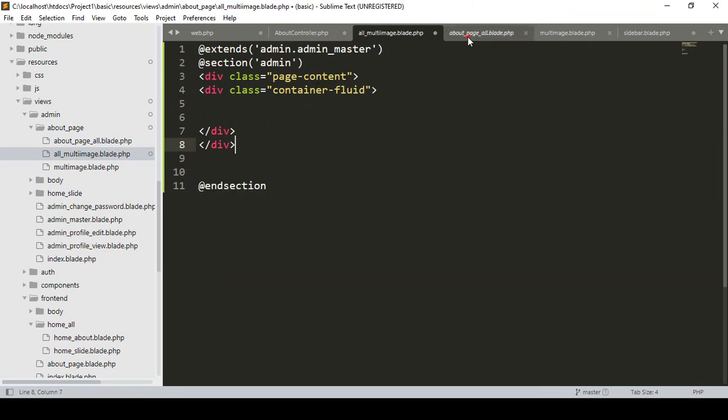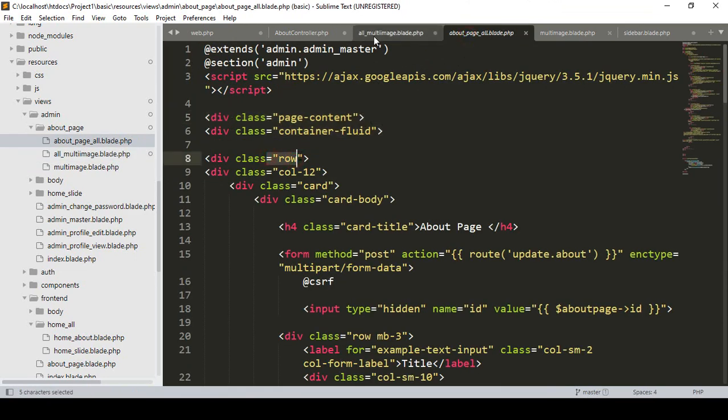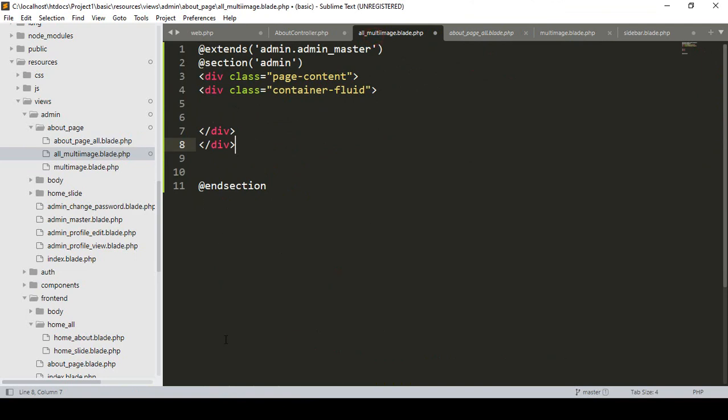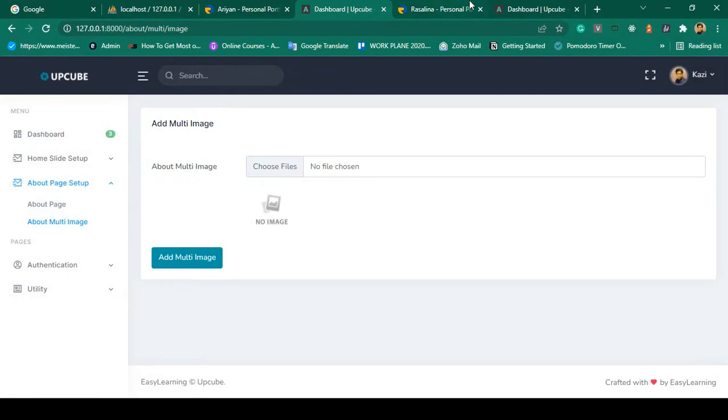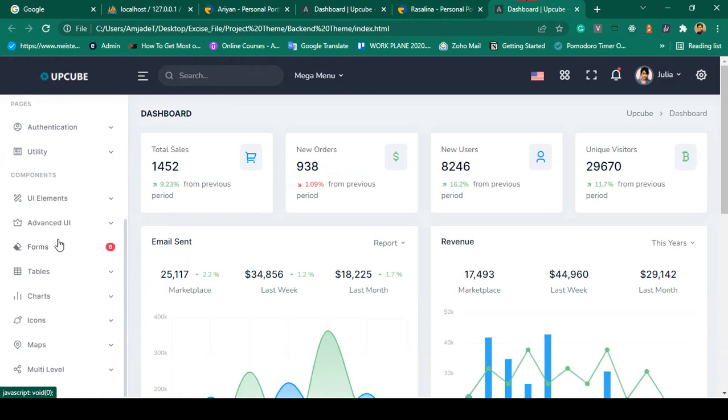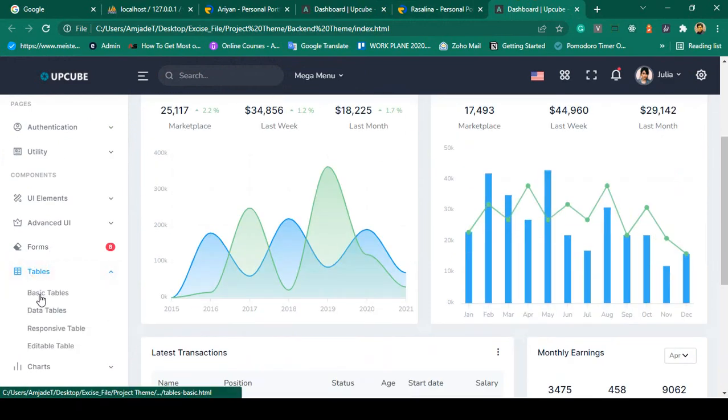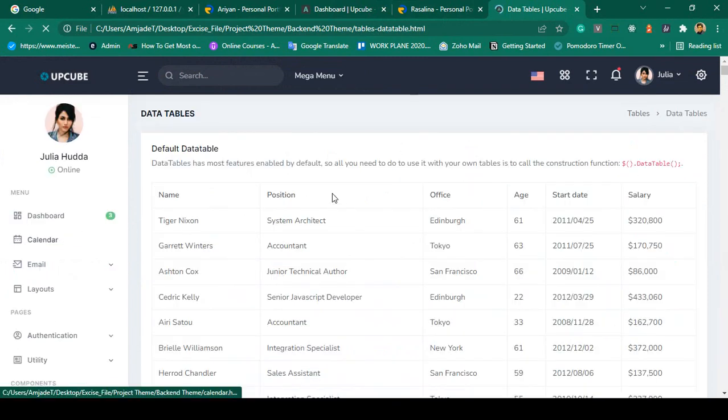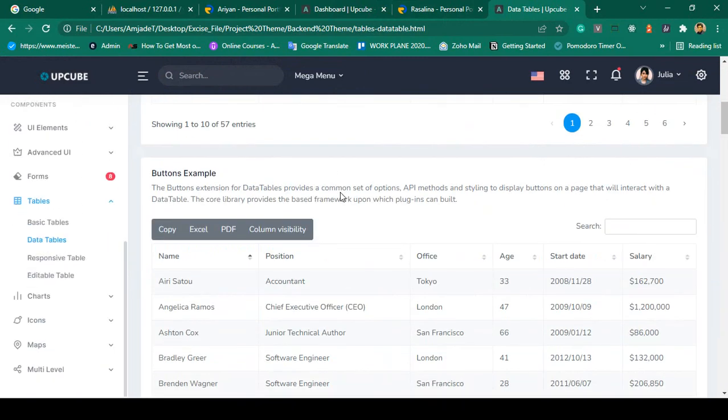Great. So after that, then that will be a row. Okay, row, and now I want to load a data table. If you go to our backend theme, into this backend theme, if you go to the table, and if you go to the basic table, there is also another one as data table. So this data table is a very interactive table.